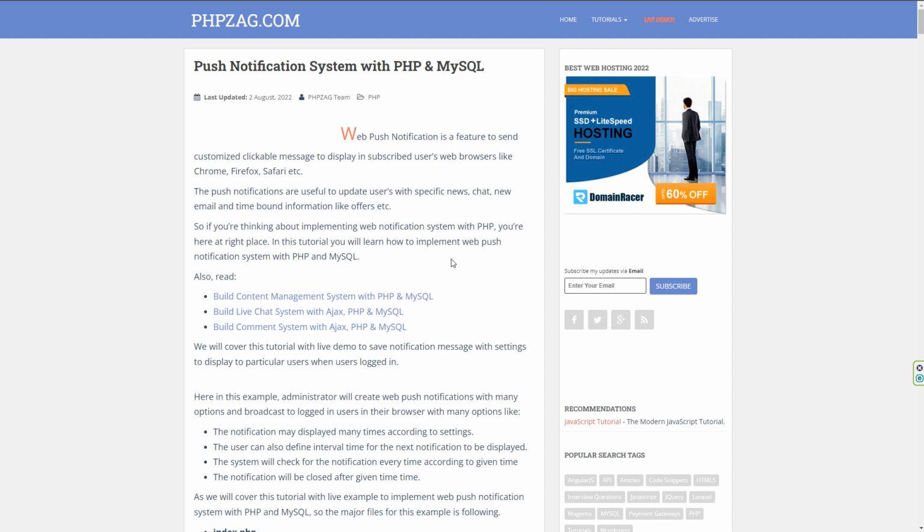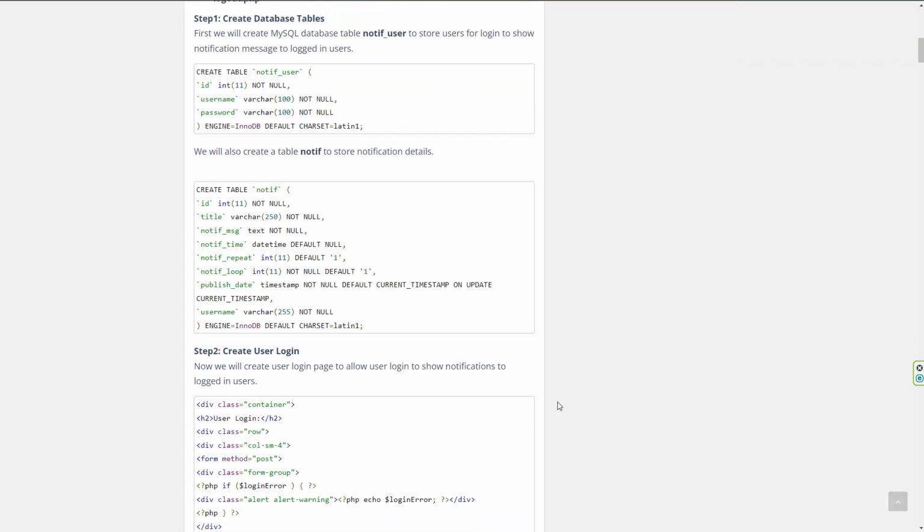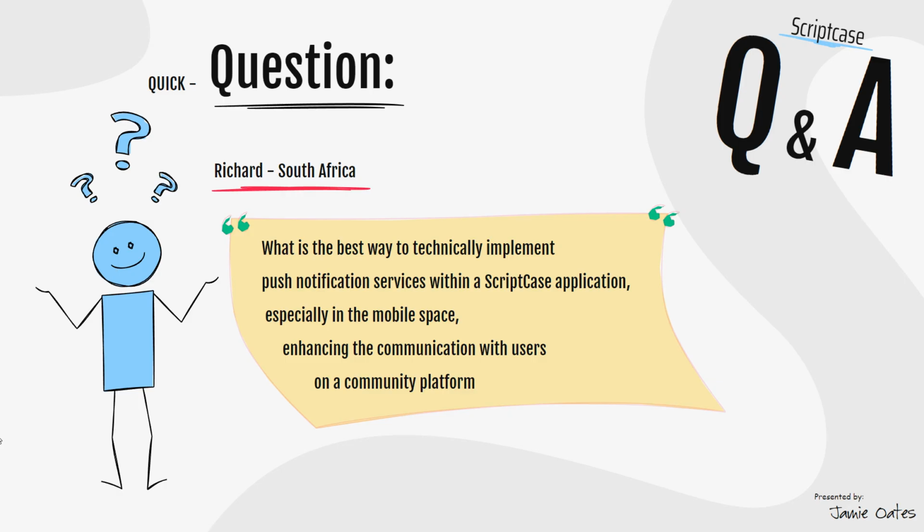So you could, for instance, download one of these pre-built push notification systems and just call them within your application within Scriptcase. Well, as I said, develop and actually use your methods as well as, of course, your events within Scriptcase to create those specific applications.